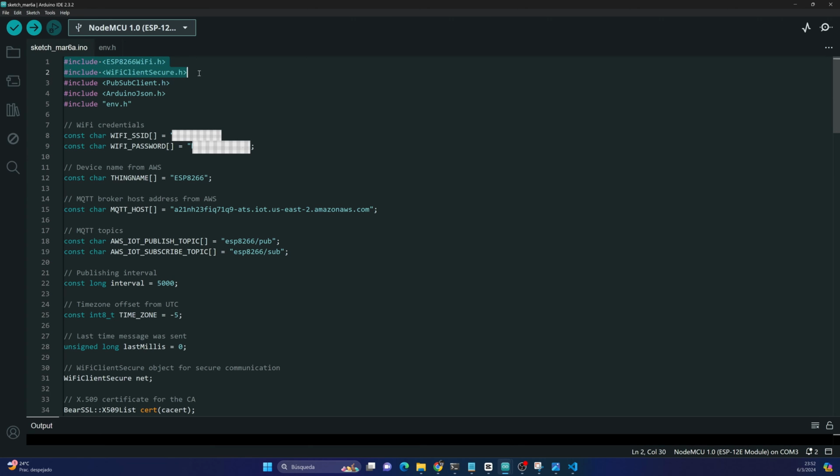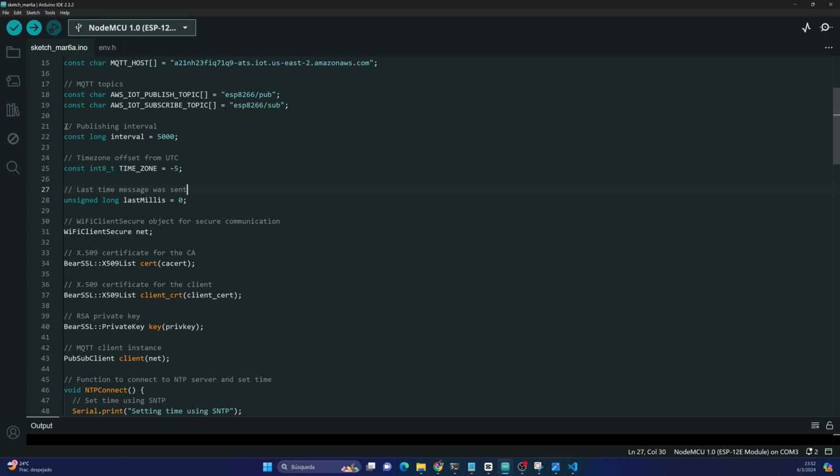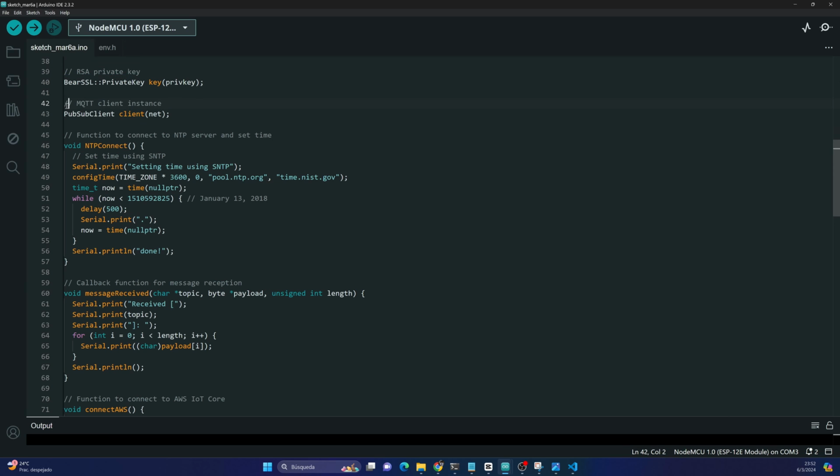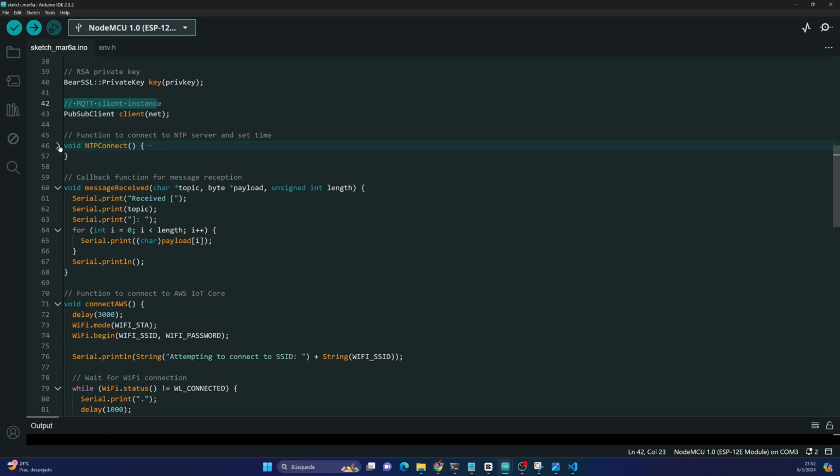In the first part of our code, we include all the necessary libraries and also the env file. Here we define the Wi-Fi credentials and also the device name from AWS, the MQTT broker host from AWS, and the MQTT topics. You can change the names for publish and subscribe. Here we define the publish interval time, the time zone, which you can define for your local area, and the last time a message was sent. In this part of the code, we define all the certificates for our connection. Then we create a client instance for MQTT.